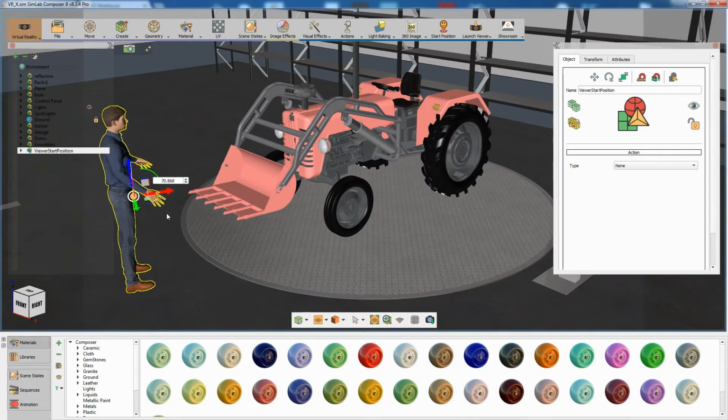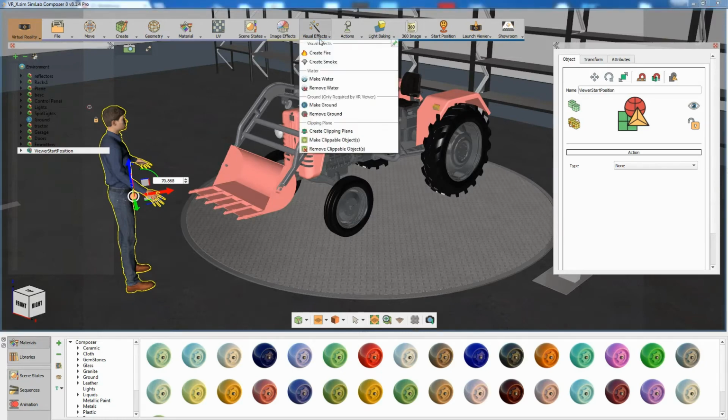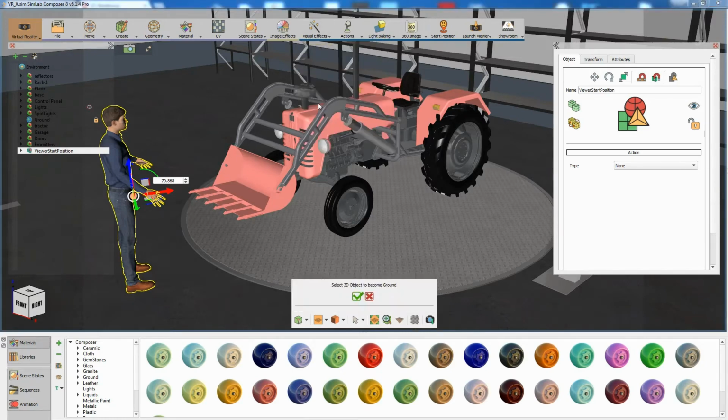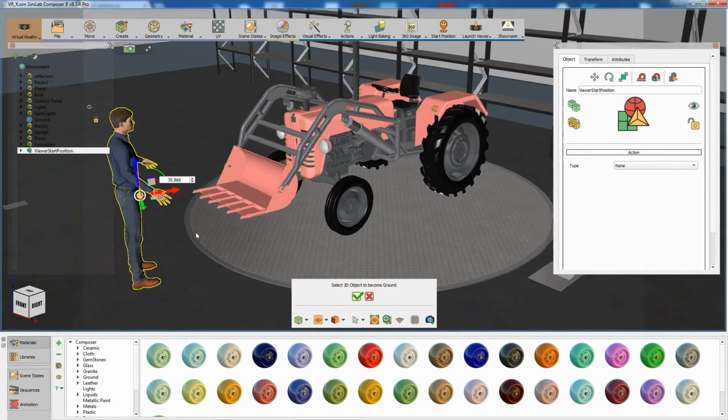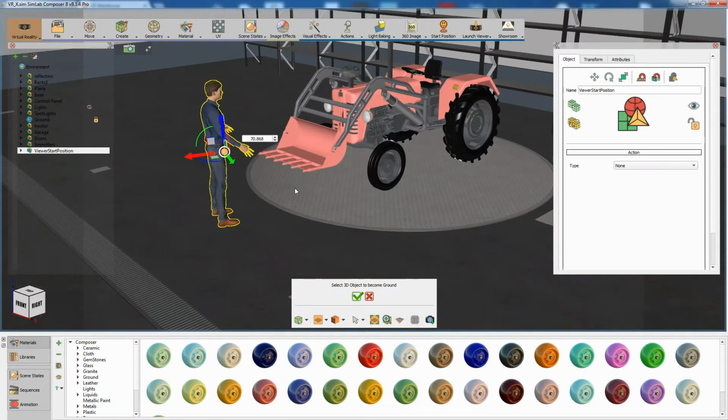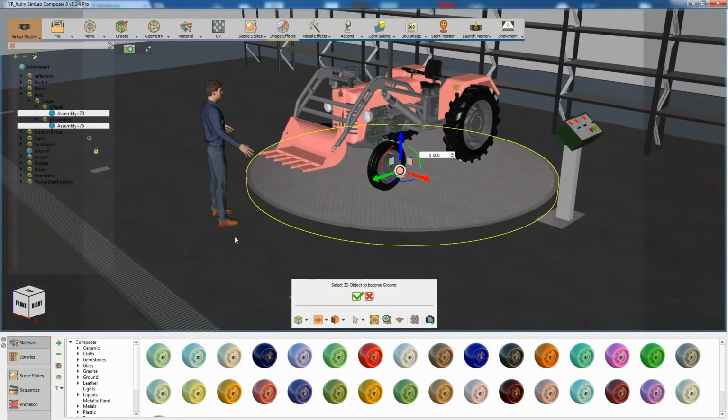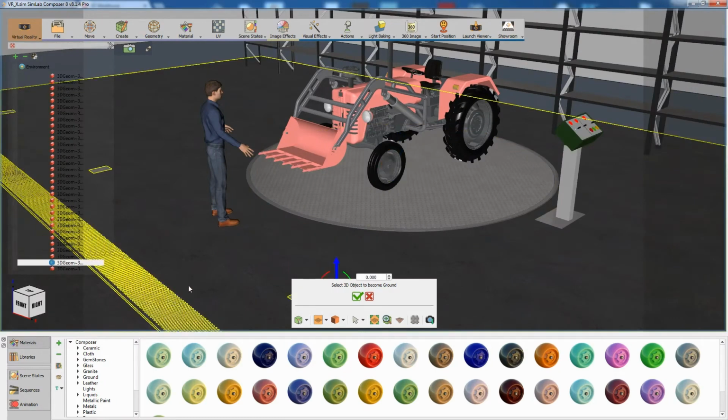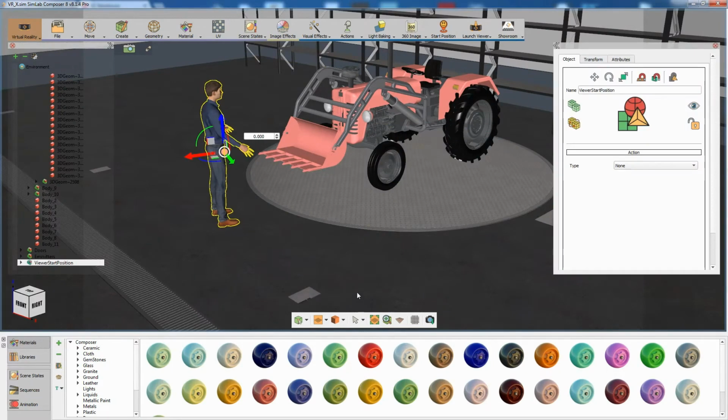The next step is setting the ground. Setting the ground in a VR scene specifies which surfaces the user is able to walk on while using an HTC Vive or an Oculus Rift VR kit. From the Visual Effects menu, select Make Ground. Then, while holding Control on your keyboard, click on the surfaces you wish the user to have the ability to walk on. And when you're done, click on the green mark to confirm the process.